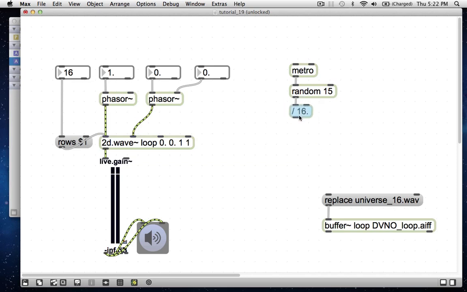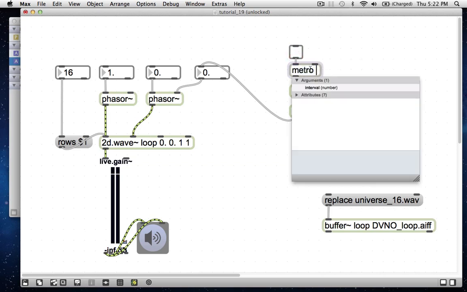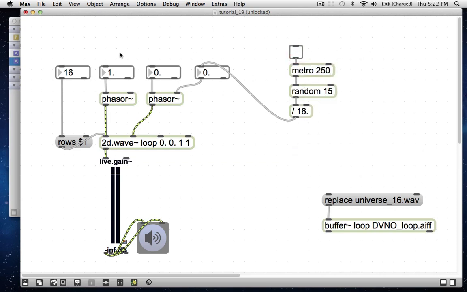So this will plug into this, and this will plug into this. And now if I turn on this metro and give it an argument of, say, 250, so 4 times a second, it's going to pick a new random location for this to be playing at. And that sounds like this.